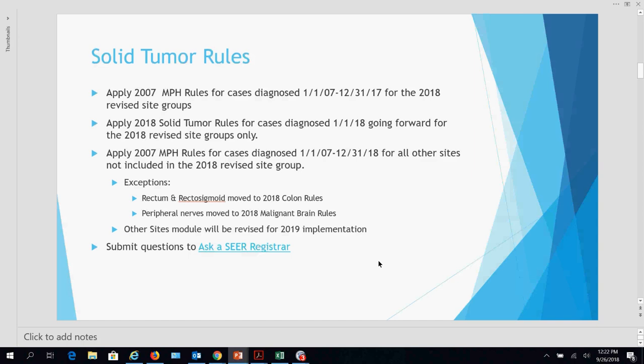And our exceptions include, which I mentioned previously, that rectum and rectosigmoid are now included in the colon rules, and peripheral nerves will now be included in the malignant brain and CNS rules. The other sites module should be ready for 2019 implementation. Any questions should be submitted to Ask a SEER Registrar, and I've provided the link for you here in the slide.